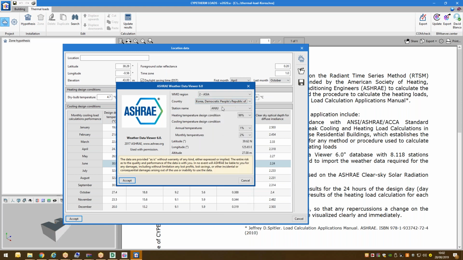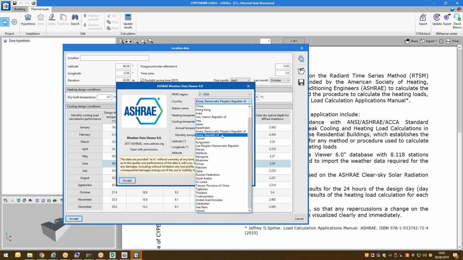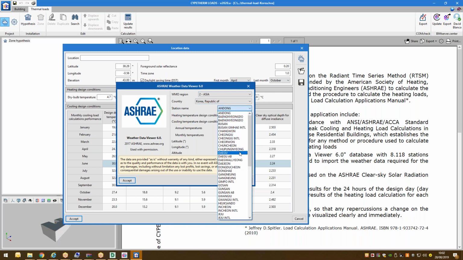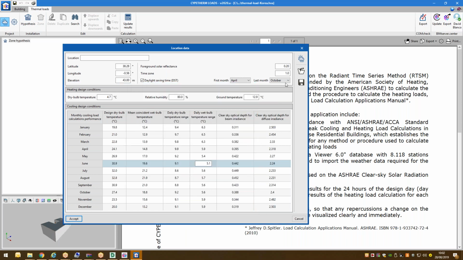No, it's North Korea. Oh, sorry about that. South Korea. Yes. So we have this Seoul city. Okay, we just have to accept. So this is the Seoul importation. Okay, we are going to accept here.